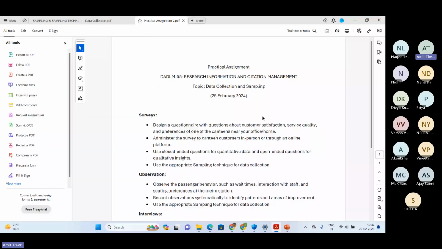You can easily do it, but think about some probability sampling methods. Suppose you want to do this customer satisfaction study, then every third customer you can choose, as a systematic sampling technique, so that you get a less biased result. Okay, so this is the first one.